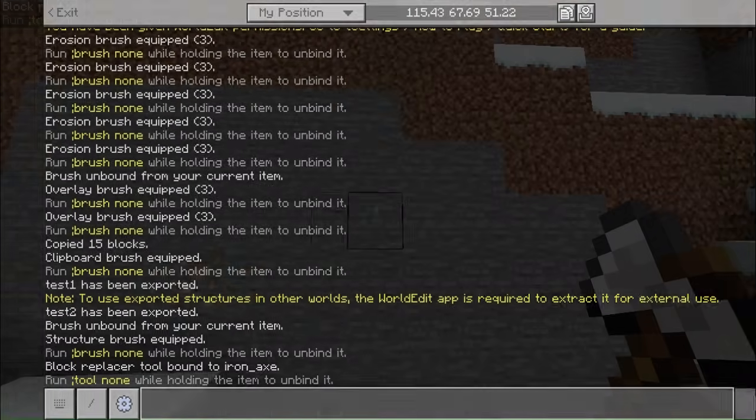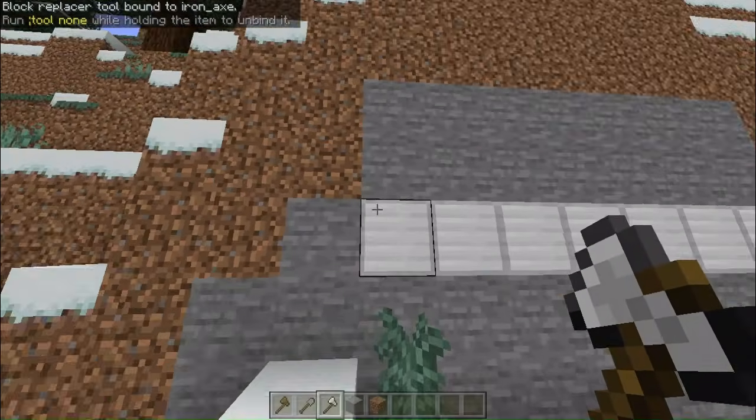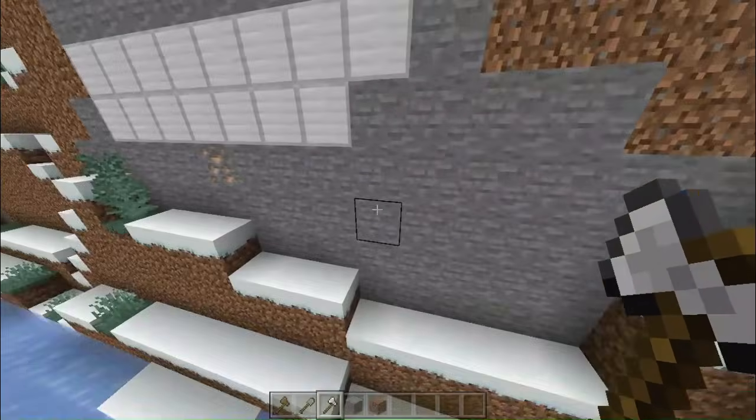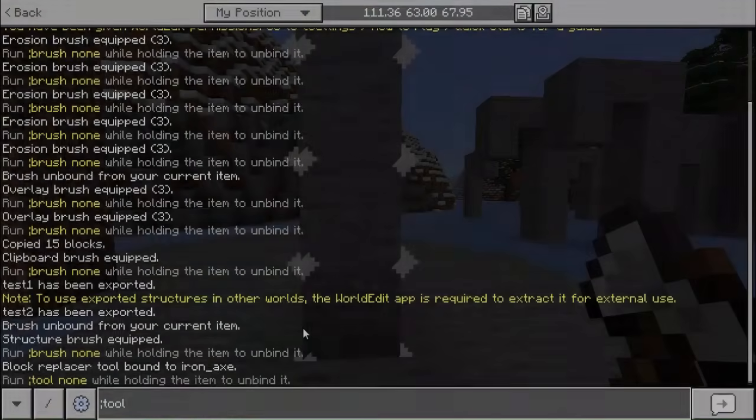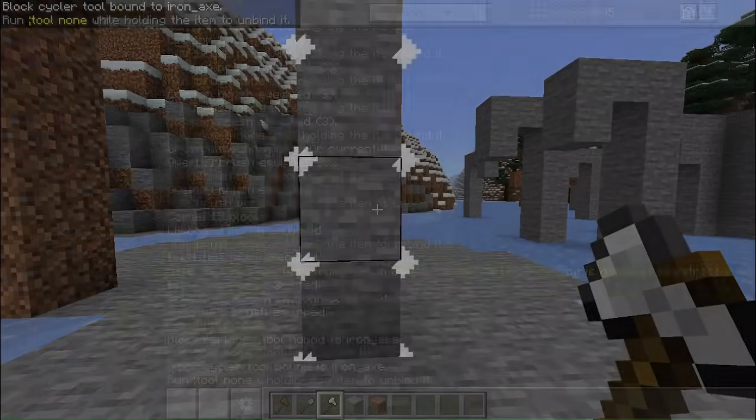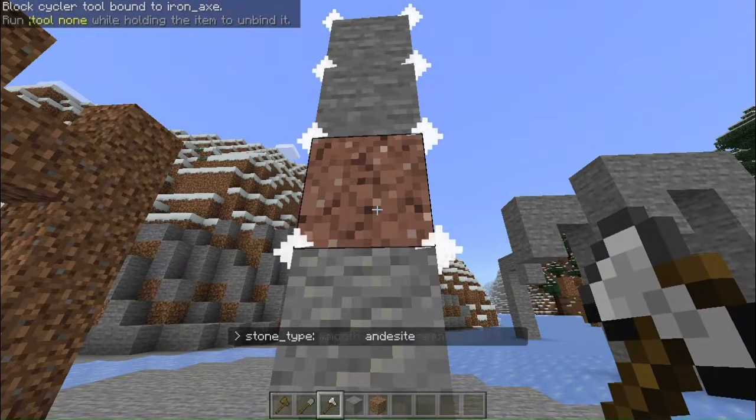Now for the tools. The Replacer tool simply replaces blocks you touch with another block. You can also break a block to set as a new block to replace with. The Cycler tool is like the debug stick, as it lets you cycle through the block states.